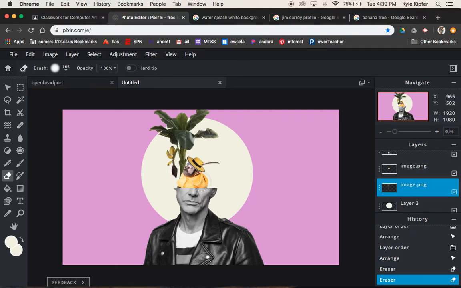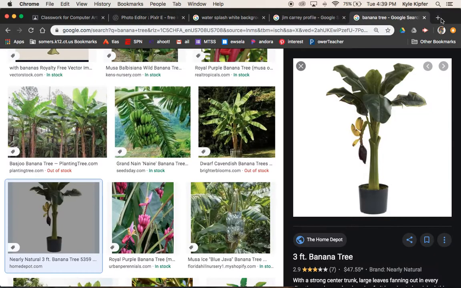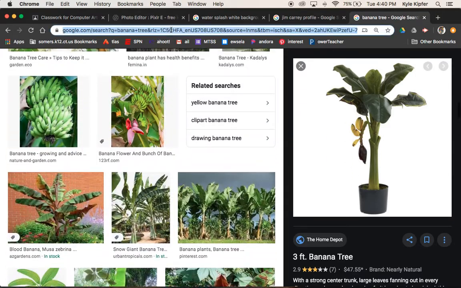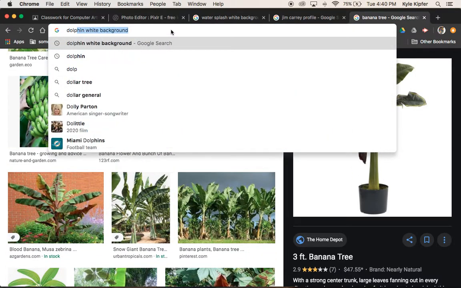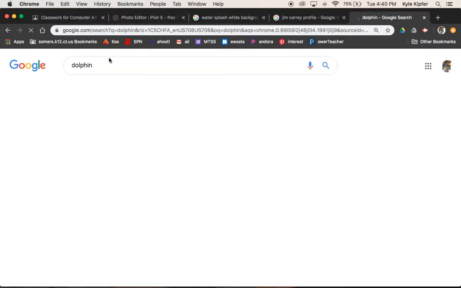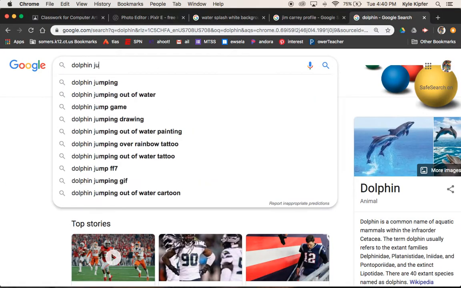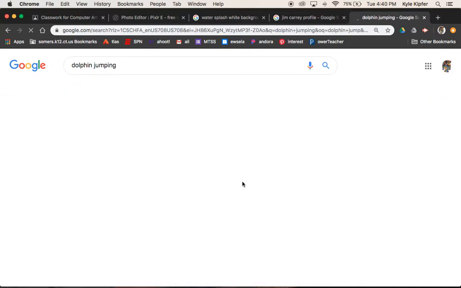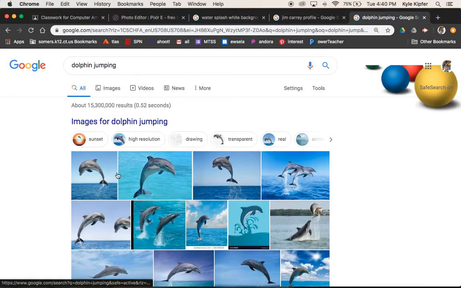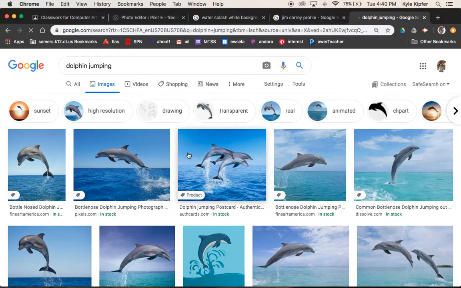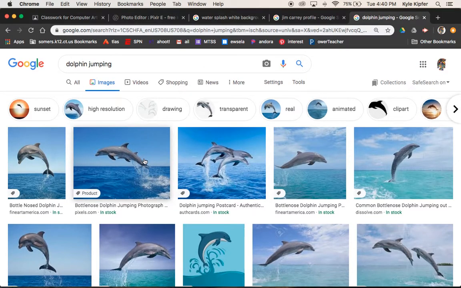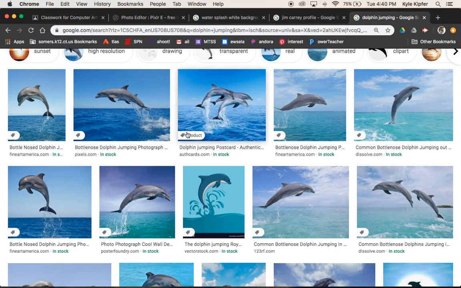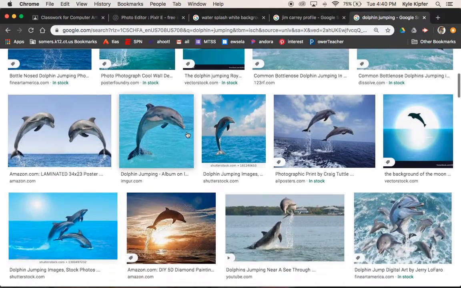So you can see, you get the idea of where I'm going with this. I want you to add at least 4 things, 4 objects. The other thing that I had added was a dolphin. Again, try to choose things that are either jumping out of the person's head or growing out of the person's head. It just adds to the overall look and effect of the project.